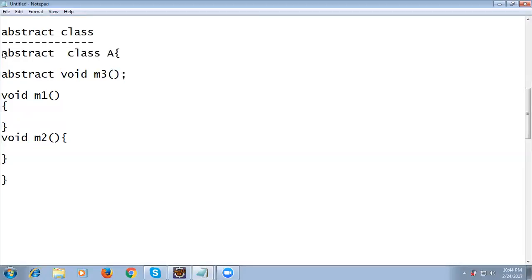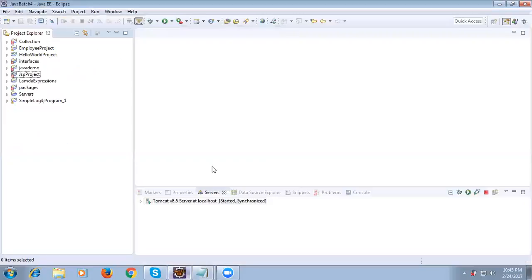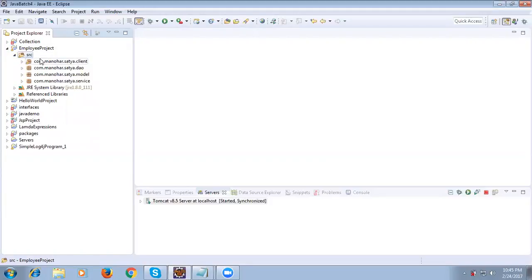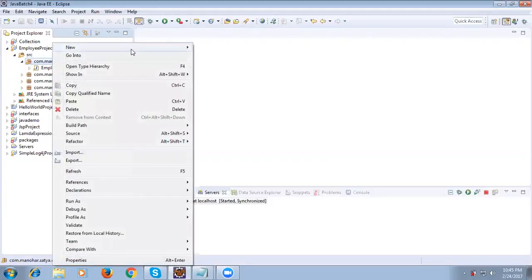So what is an abstract class? A class which consists of an abstract method is called an abstract class. Or otherwise, I reframe the definition like this: if you want to declare an abstract method in a class, then you should declare that class as abstract. And if you try to declare an abstract method in a concrete class, it leads to a compilation error. Let me prove this point. Let me show you a small example for this. I am taking a simple class to demonstrate this. Let me take one simple class here, new.